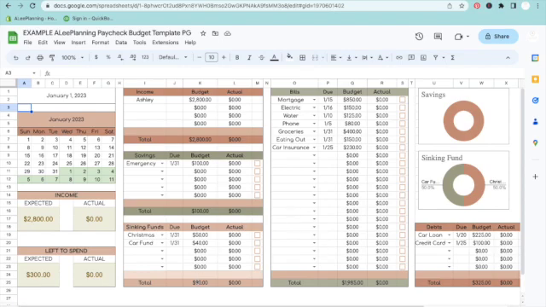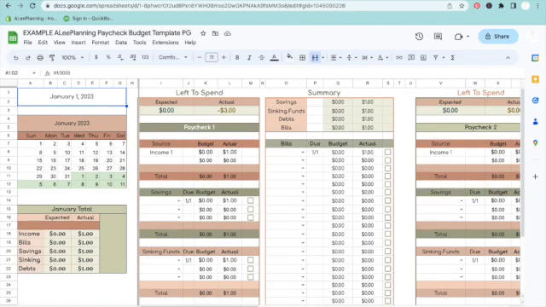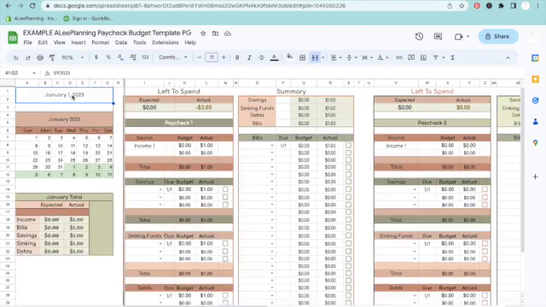Now we'll go to the weekly view. The weekly view is pretty much similar to the monthly view. You'll just be breaking down what you put in your monthly budget and allocating it to whichever paycheck you want to enter it into. So I'll be showing you an example of that as well.